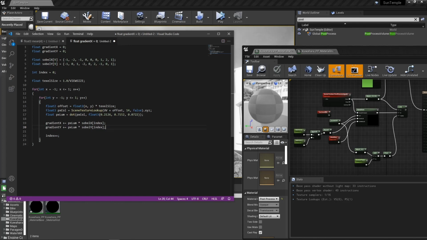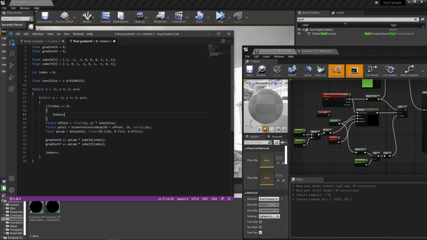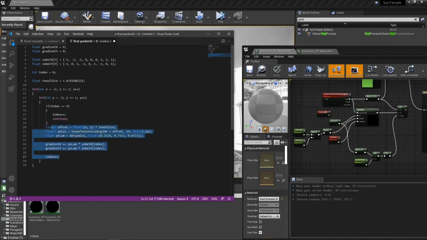Something some people might have noticed is that the fourth array element is 0 for both of these. So we're doing a texture lookup and then multiplying both of these values by 0. That's a bit of a waste of a texture lookup. So if index equals 4, we only want to increment the index and then continue. This will skip the rest of this for this one index, which will save us a texture lookup, which is a small optimization.